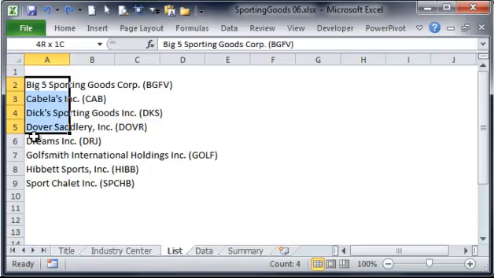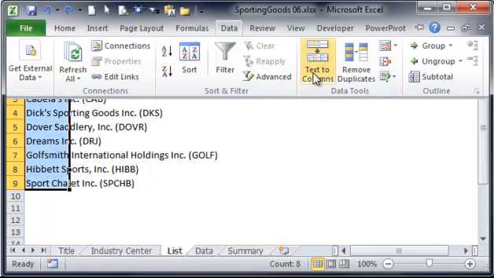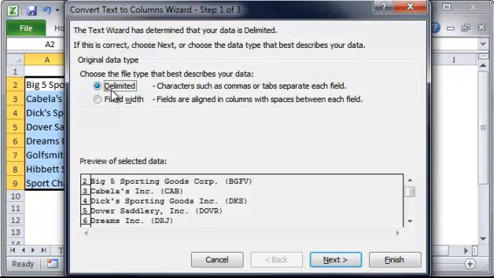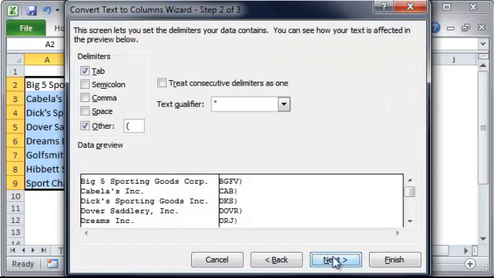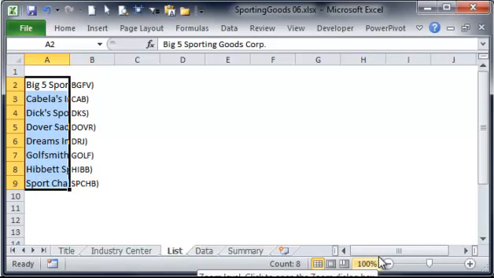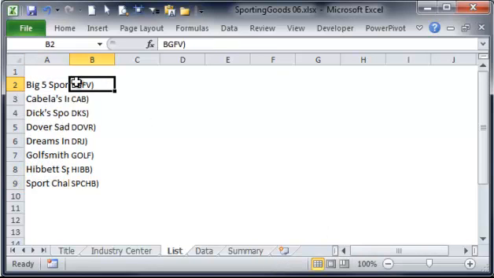Select the list, choose Data, Text to Columns, choose Delimited, choose Other with the left paren, click Finish. As you can see in the formula bar, this puts the tickers with the ending paren in column B. Then you can use Search and Replace to get rid of the other paren. Now that we have a list of tickers, we can get to work.